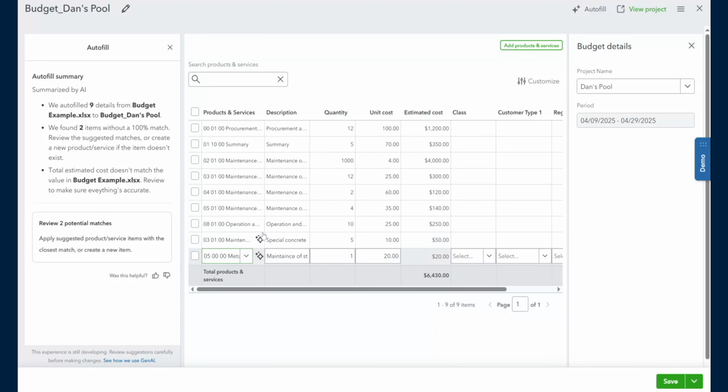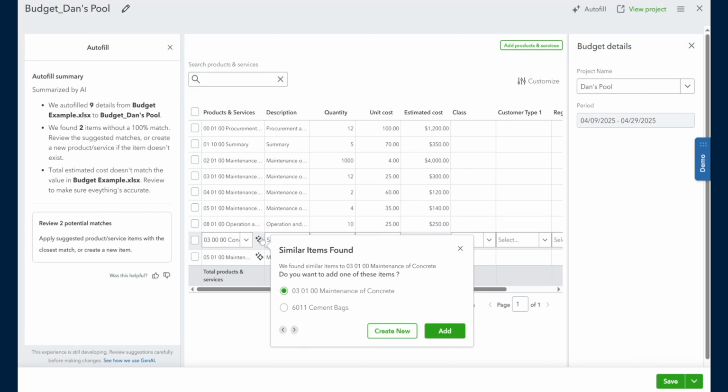So I open this up by clicking this little icon here. It tells me, okay, we found this item and there's 2 potential places that it may make sense to map it to. So maintenance of concrete or cement bag. So in this case, I'm happy with the maintenance of concrete. So I'm going to add it.